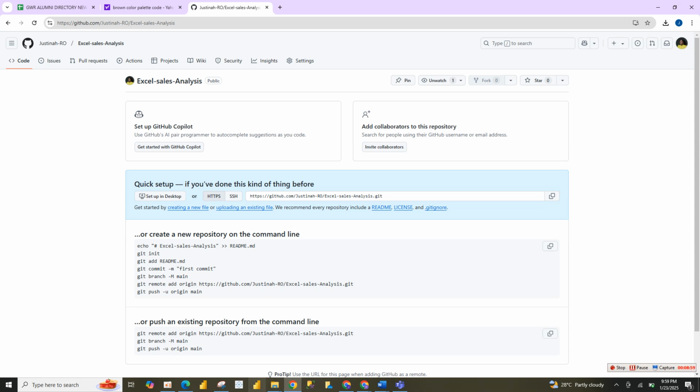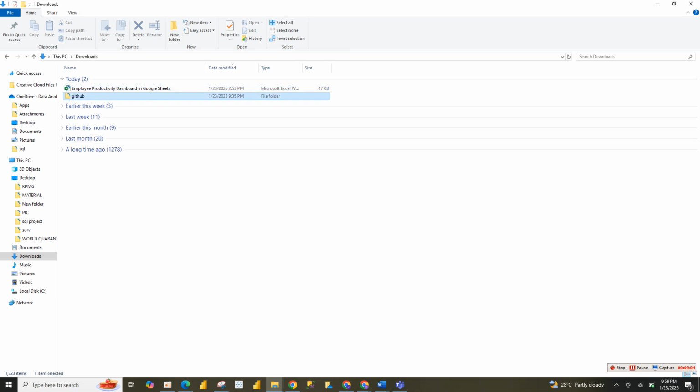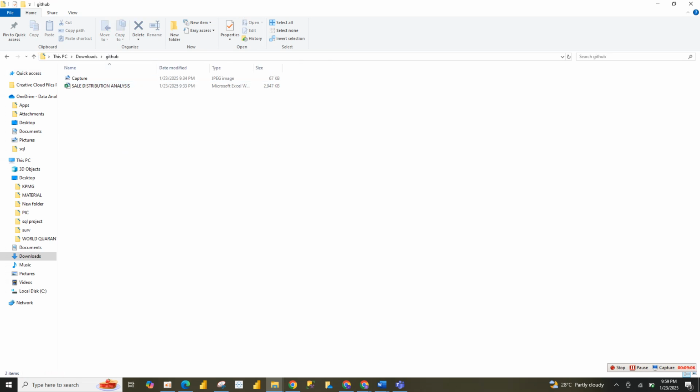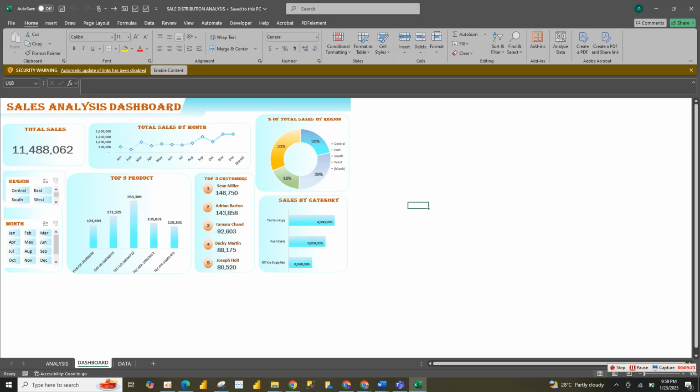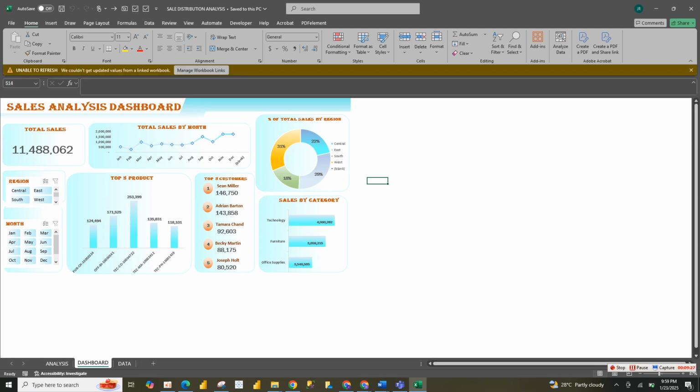So let me just show you this work. This is the folder that I want to upload, on my PC. This is the Excel dashboard that I did that I want to upload. It's still opening. So this is the Excel dashboard I want to upload on my Github account.